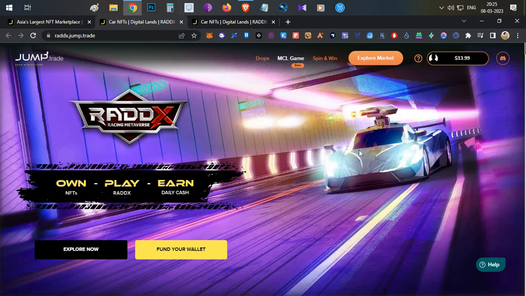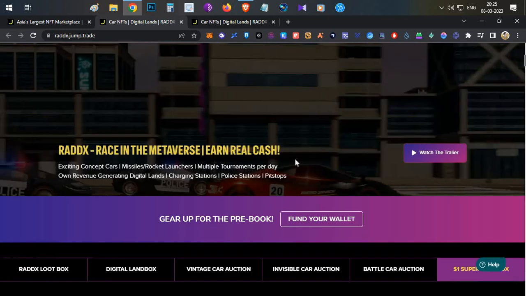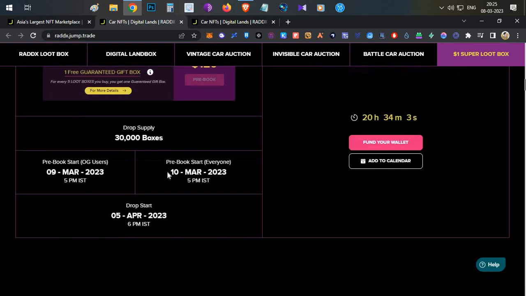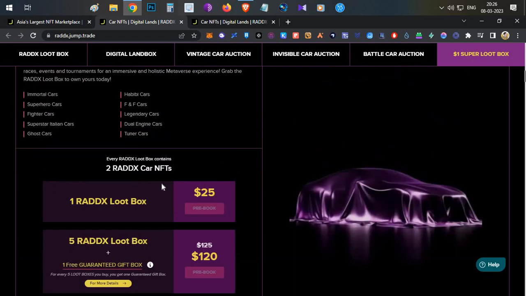And now to get your hands on these NFT cars, their pre-sale is right now available. They are starting the pre-booking on 10th of March, which will be at 5 PM IST. So if you want to join, you can load your funds into the wallet and then you can participate in the pre-booking.